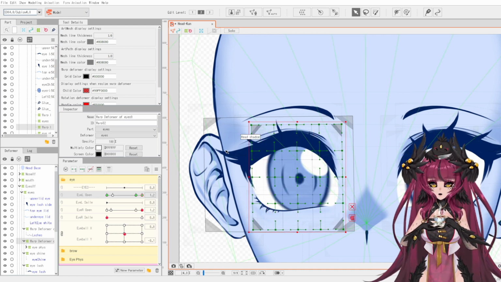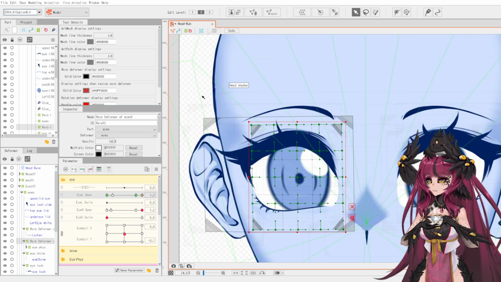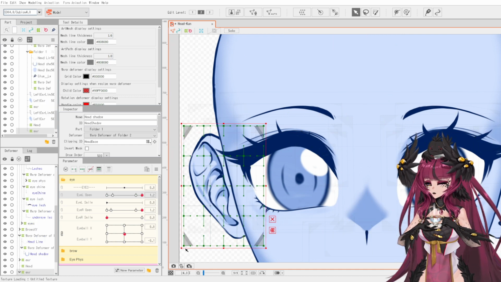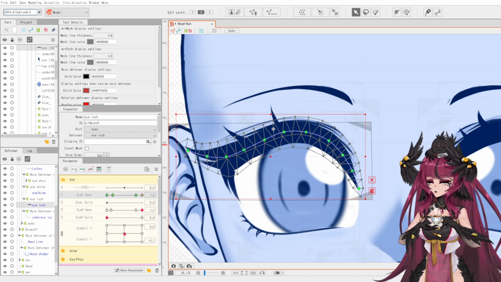But that's another option you can do for that. But we're gonna go back because this model doesn't have that. But just keep that in mind if you want to do something like that yourself. And we're gonna go back to our top eyelash.